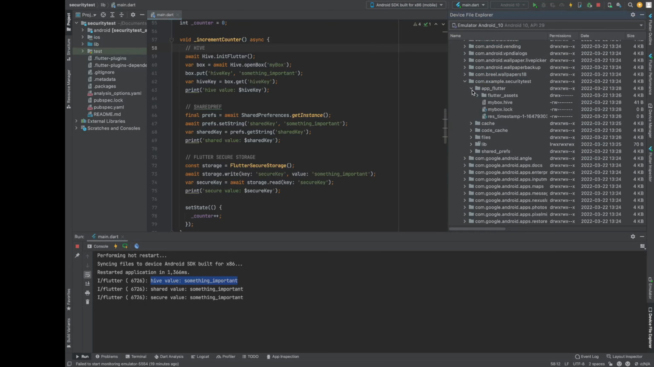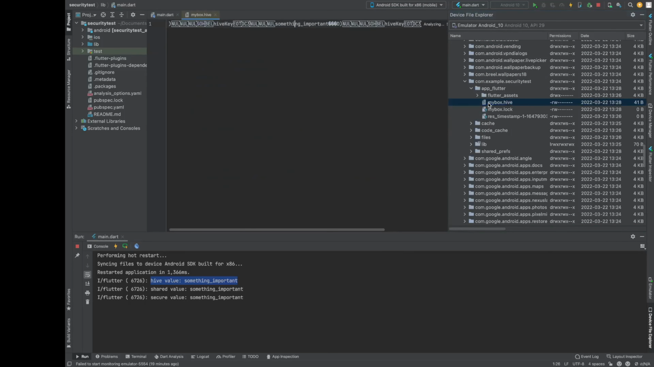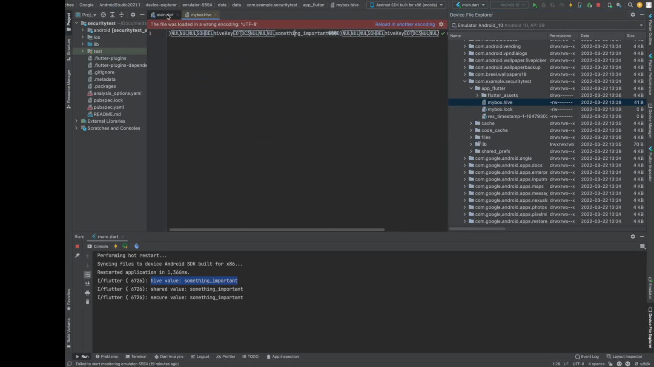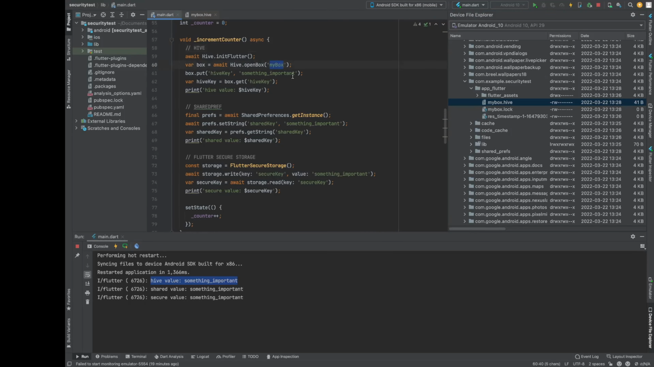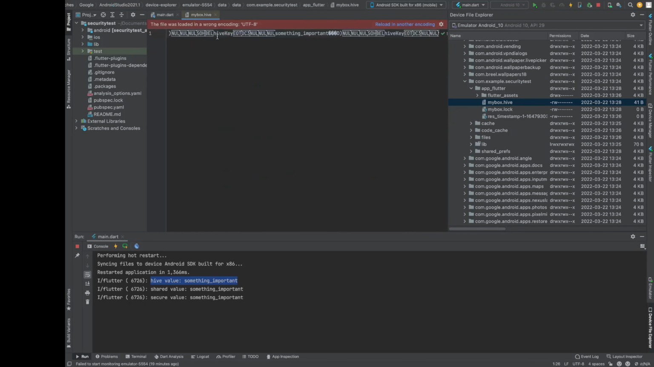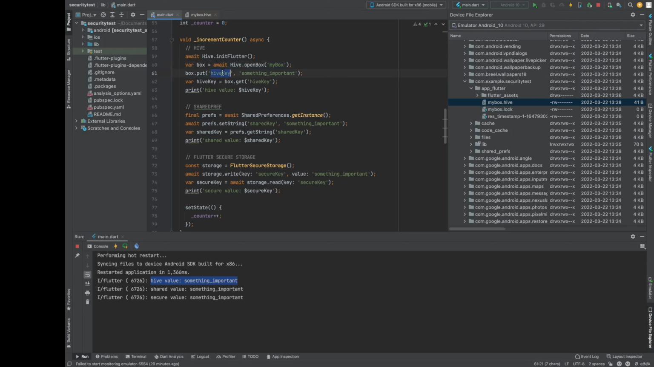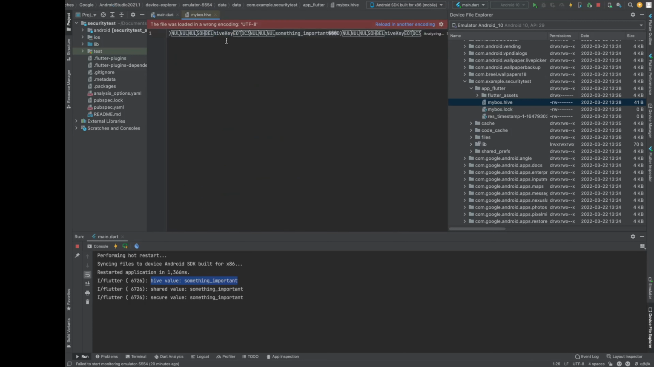Now let's check the Hive. The Hive will be saved in app_flutter and mybox.hive. mybox comes from the box that we declared the name. It's called mybox here, and even if it's a .hive extension, we can just open it as a text file. And as you can see, the Hive key and "something important" here are completely visible to us. Even if there are some strange characters here, we can still see clearly the key and the value.